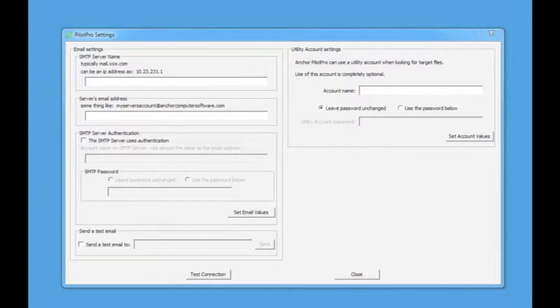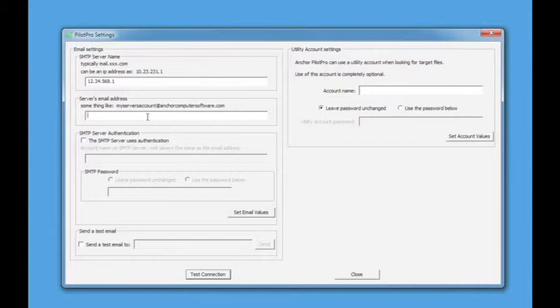Enter in the SMTP server name. This can be an IP address. Enter in the server email's address. Click the checkbox for the SMTP server authentication and enter in the appropriate account name on the SMTP server. Click Set Email Values to set the values.